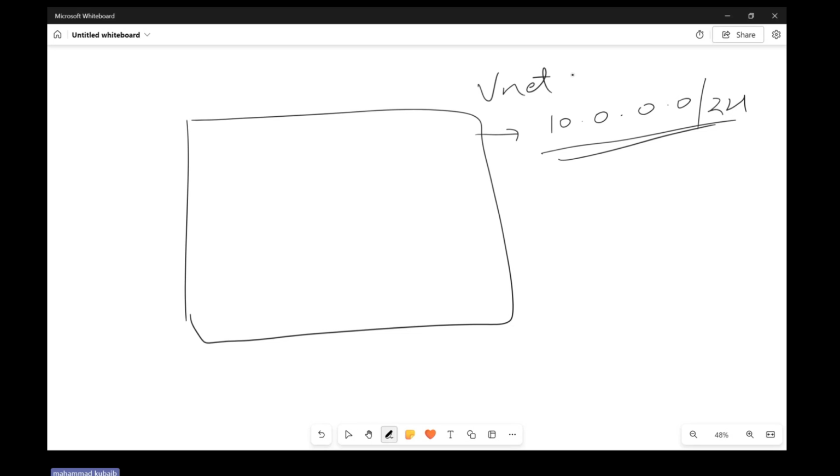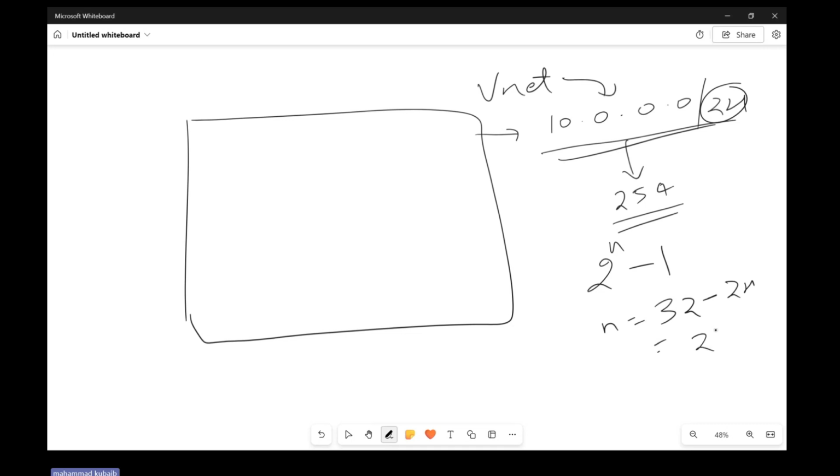Okay. So this is compulsory when you are creating a VNet. You should have an address space. So I'm saying that I need /24. What is the meaning of /24? If you use this /24, you will get 254 IP addresses. If you want to calculate it, there is a simple formula, which is 2 to the power n minus 1, where n is 32, the standard number, minus 24. So which is 2 to the power 8, right? 2 to the power 8 means 256. Now 256 minus 1 is 255. Sorry, so you'll get 255 IP addresses.